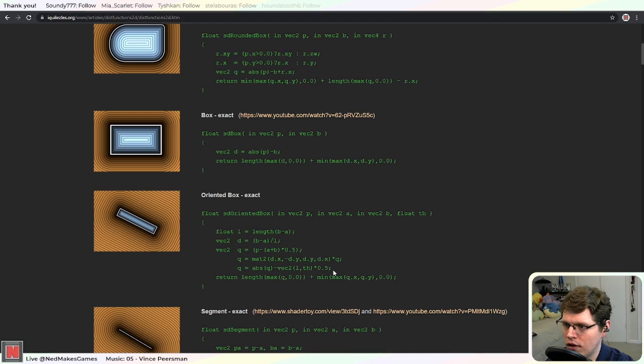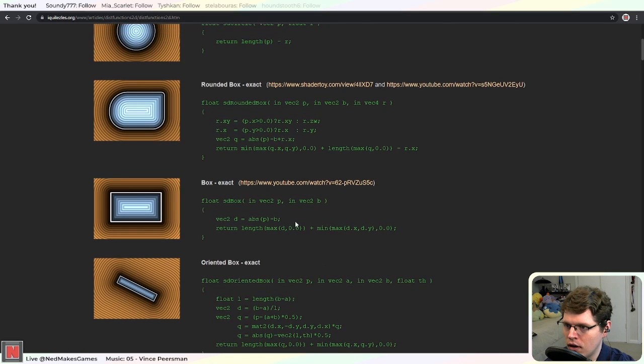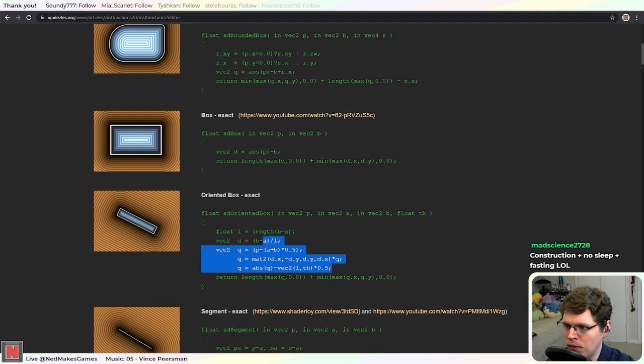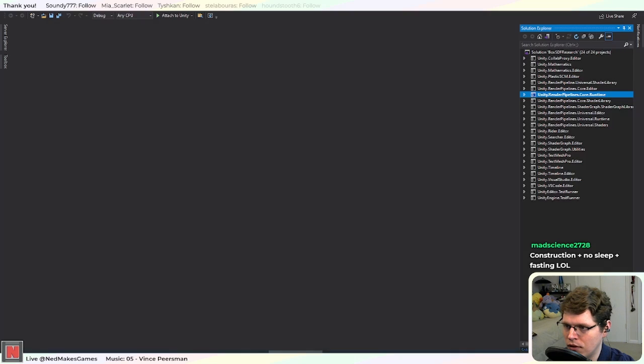So that's my plan. Trying to decide, it might be easier just to do a custom function for now, and then once we've figured all this out, we can translate that relatively easily into a shader graph.